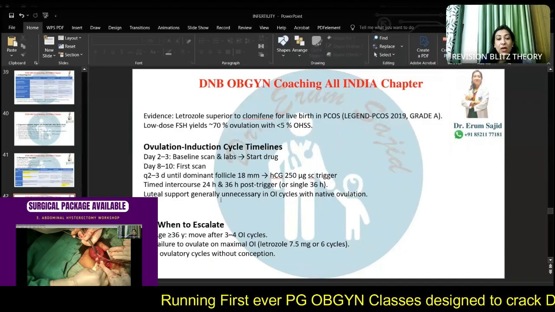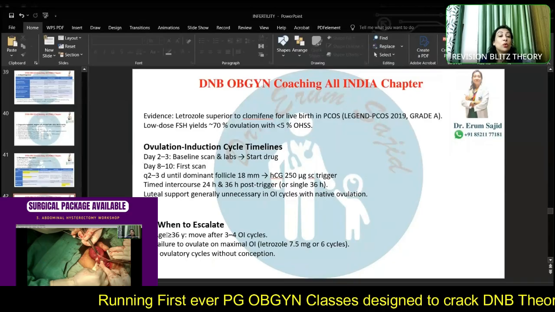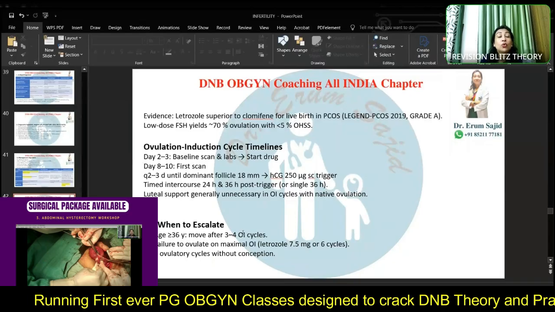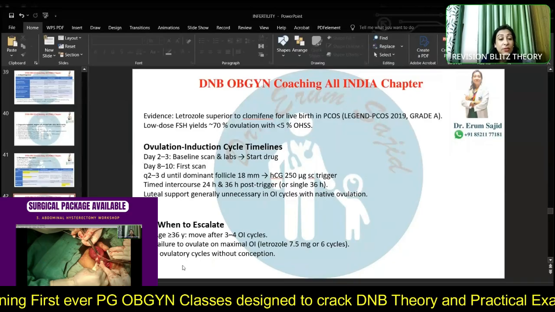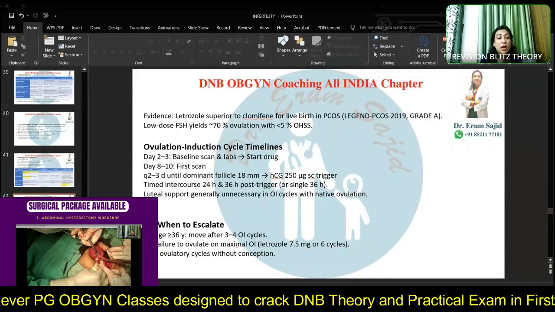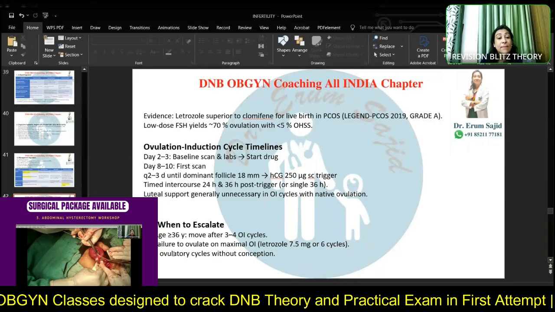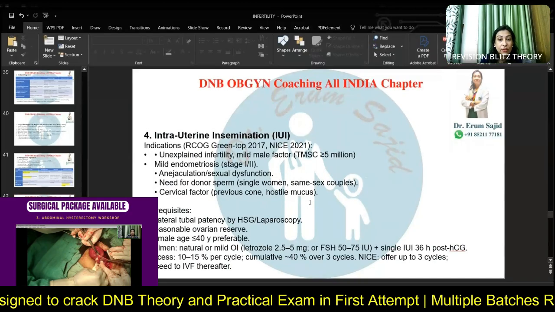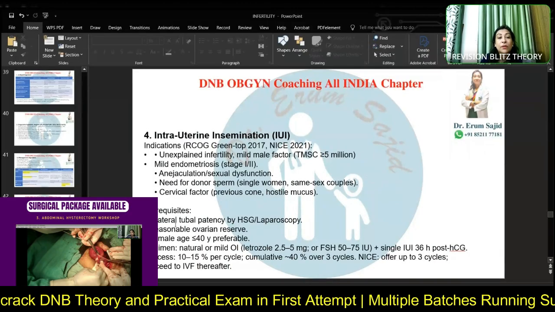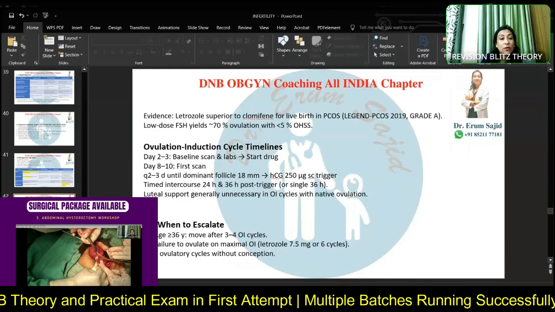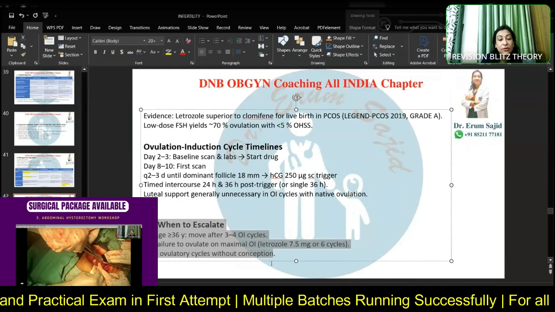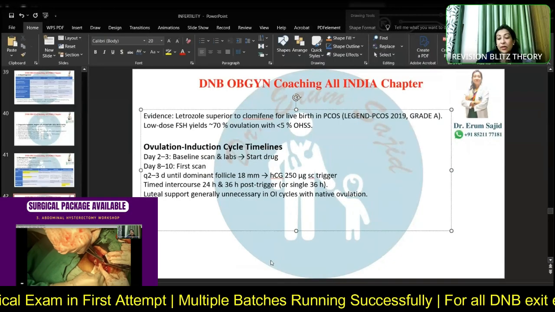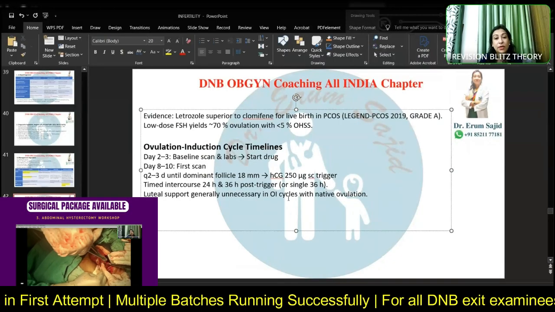And if you require, you might give luteal support. Okay. Now, if the age is more than 36, you do not go on further. You have to move after 3 to 4 cycles. Maybe she requires IVF now. Correct, guys? Now, okay, with this, for this time, I'm just removing it. I'll tell you when and how to treat this.